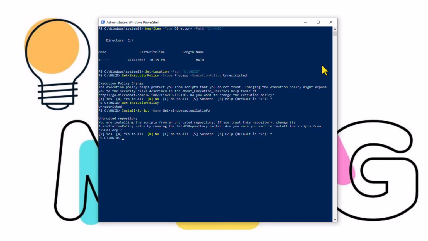We are ready to run the command in order to fetch the hardware hash. To fetch the hardware hash, I will type in Get-WindowsAutopilotInfo.ps1, that is the name of our script, and then I will mention the output file name, which is -OutputFile autopilot hwid.csv. You need to be very careful that the file should be in a .csv format. I will hit enter. So now you can see we have successfully generated the hardware hash.